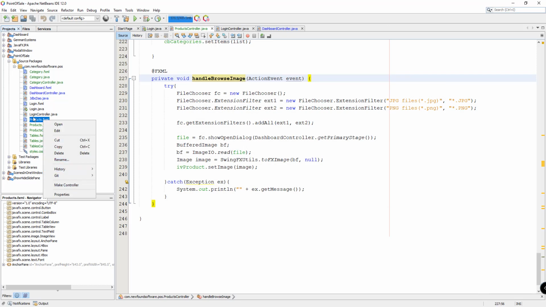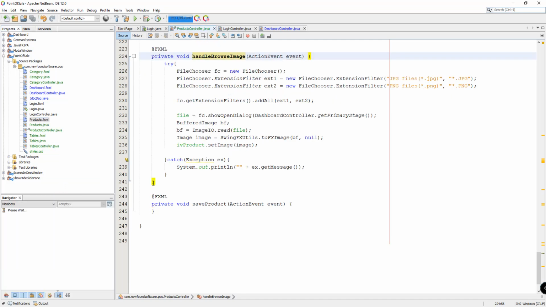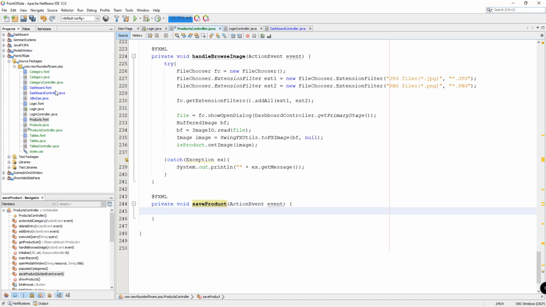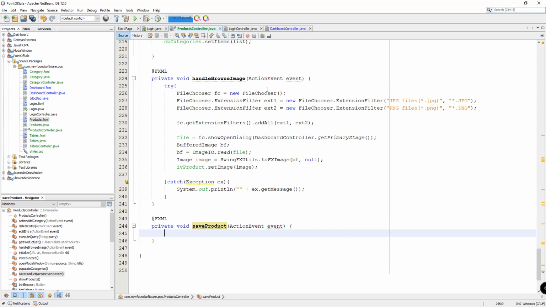and let's just update our products.fxml, and particularly the controller itself, so that the save product method should be added right here. So that's how easy it is to add a method by just using the fxml file and just saving it, and then updating the controller for that particular fxml file.